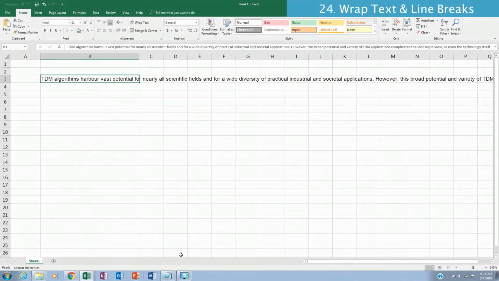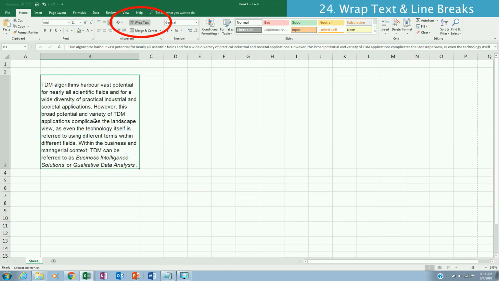Sometimes you're dealing with data where the text field goes beyond the boundary of the column. So in this example here, I have this paragraph, and I want to make sure that it's going to fit within the column of a particular cell. The way to do that is to click on Wrap Text, and you will see that all the text data is visible within the cell already.